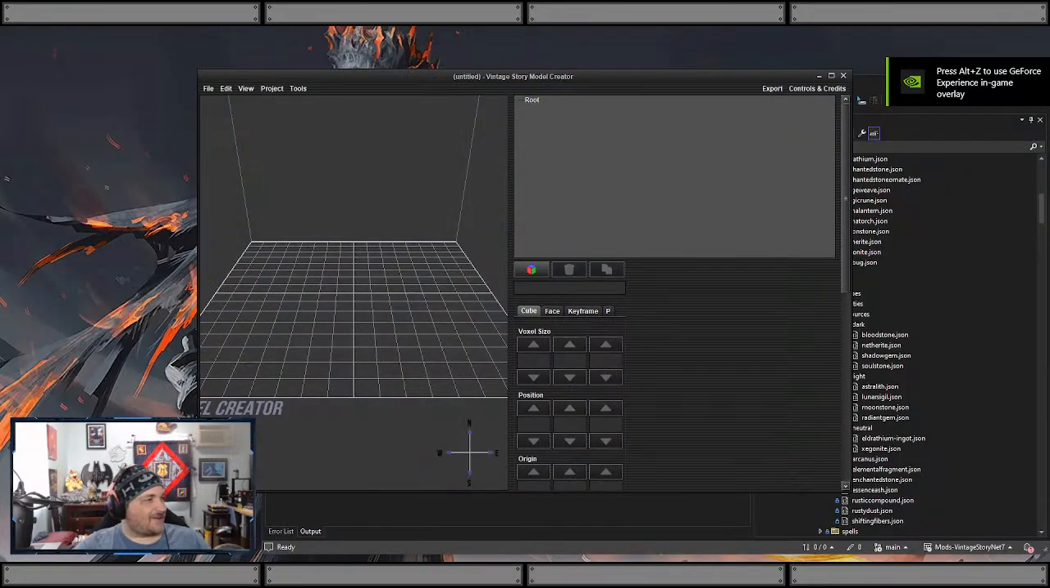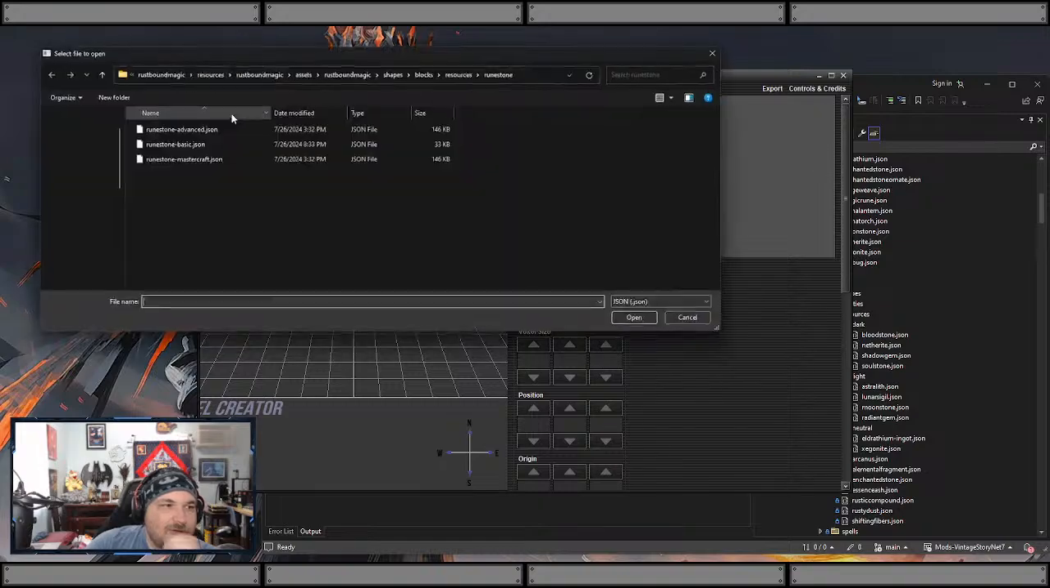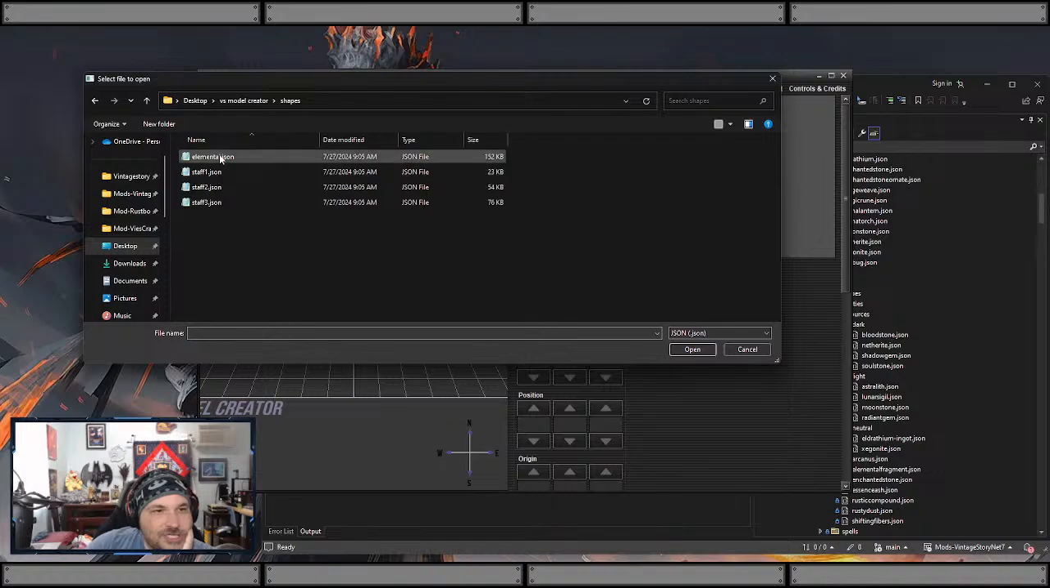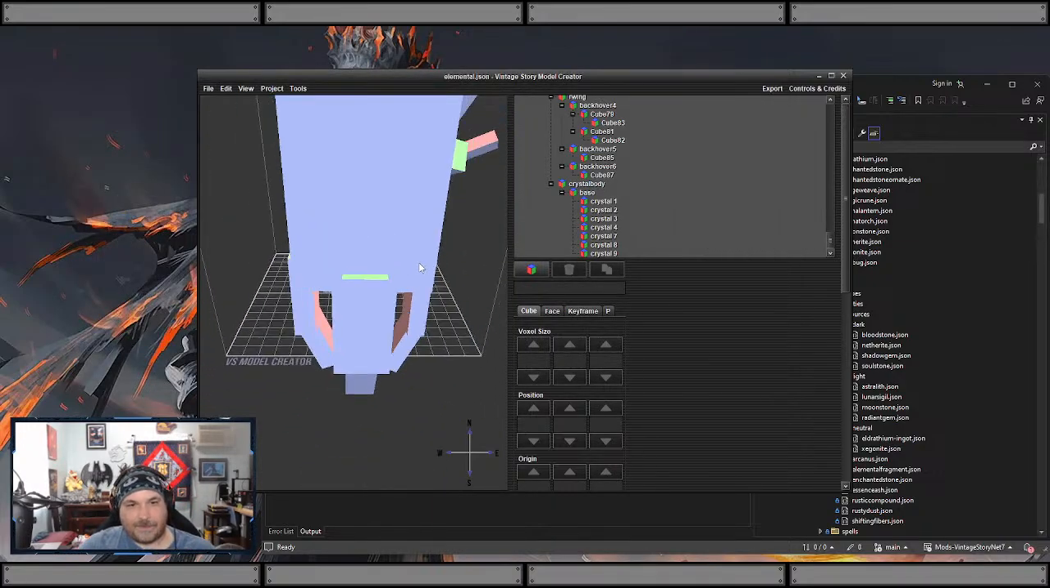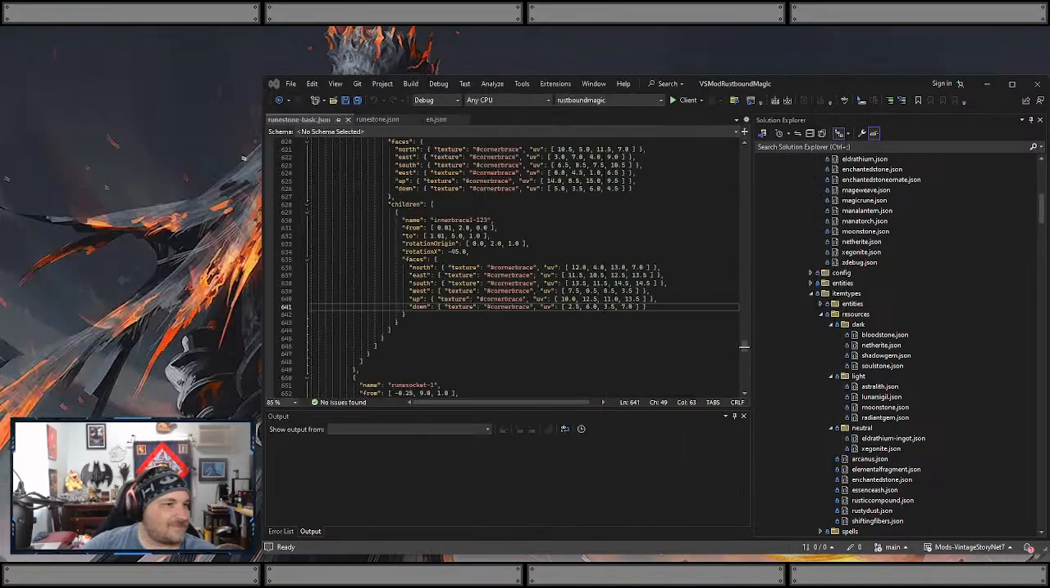I need a third monitor. That's what I need. A third monitor. Copy this stuff out. Here we go. Desktop. I'll just put it right in the model creator folder. There we go. Shapes. All right, so let's go under File, Open. Just in case it displays personal information here. There we go. All right, and this should be under Shapes, Elemental, Open. Yeah, that's it.